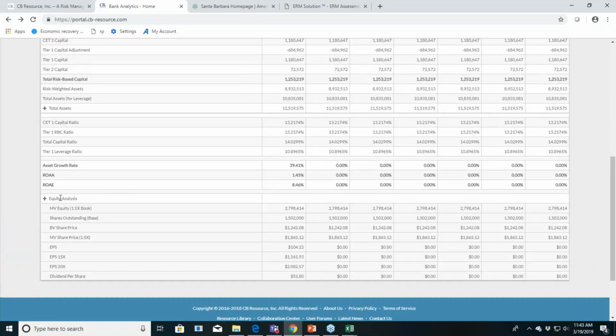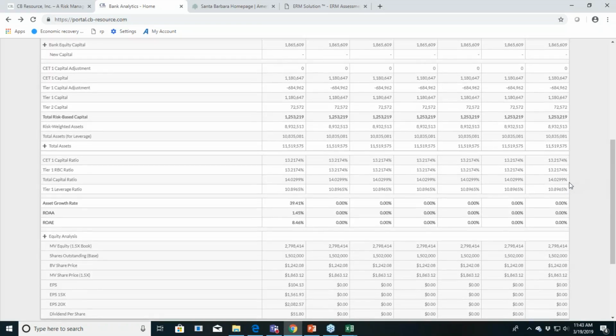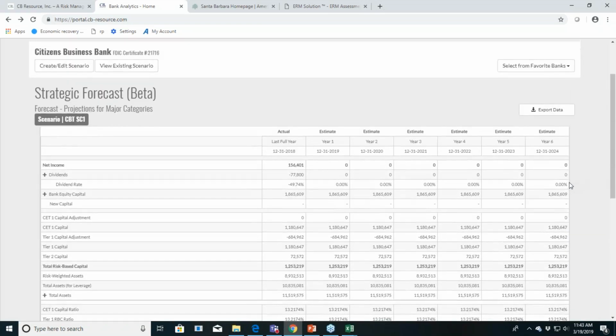But for those of you guys who are trying to figure out optimizing performance, it also has a complete equity analysis section that looks at book value, market value equity, as well as earnings per share and dividend payment scenarios for that planning horizon. So it's kind of a nice detailed way. This exports easily into Excel.